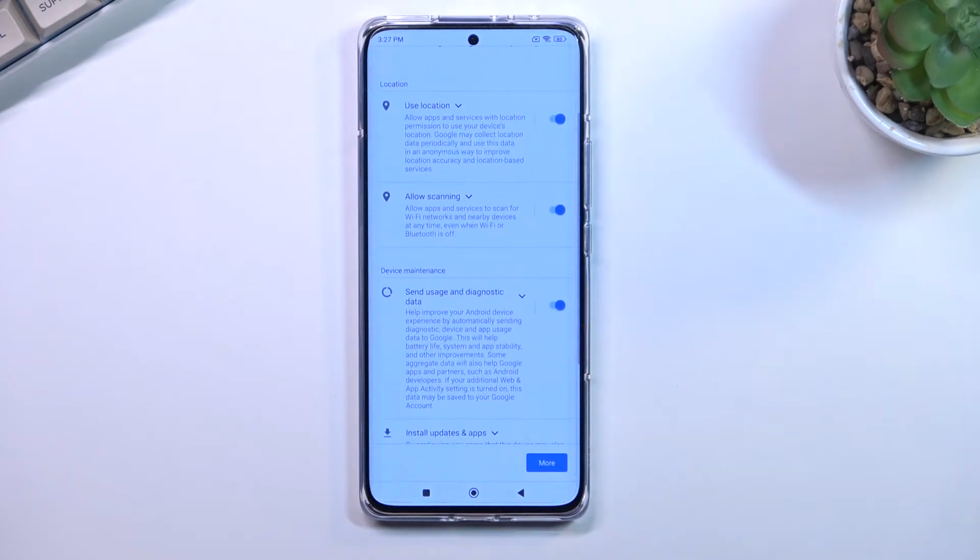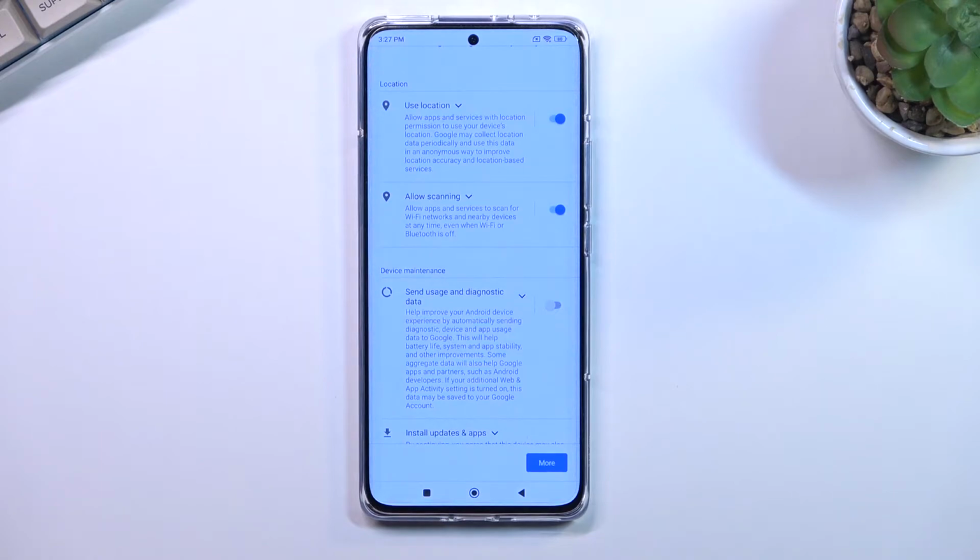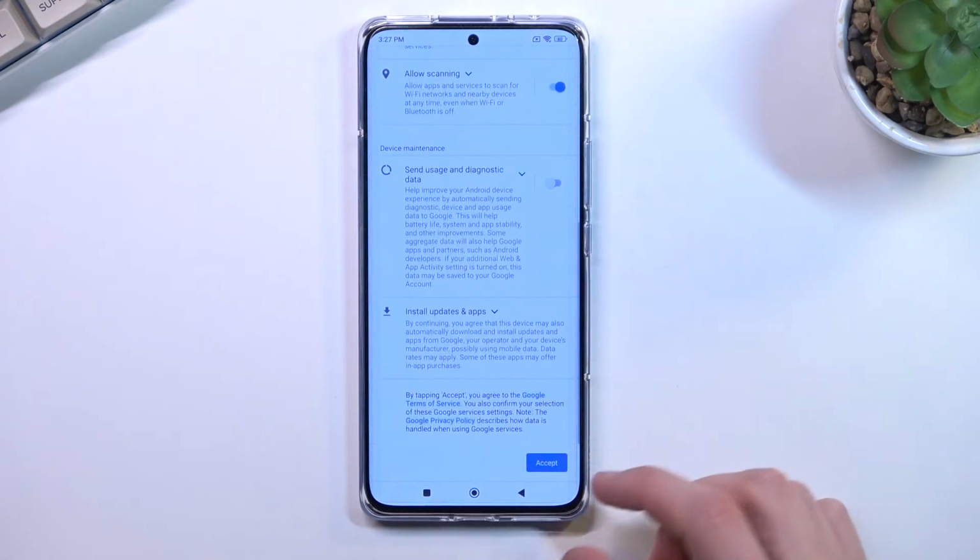And below that we have send user and diagnostic data. Now this basically allows Google to gather data on you. That would be, for instance, your search results, your interests, stuff like that, along with what apps you use and plethora of other things that aren't really disclosed right here. So aka it just allows Google to spy on you. Obviously I'm going to turn that off for obvious reasons. And from there we can go to the next page.